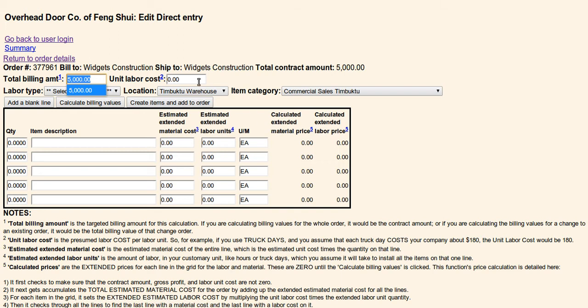So let's take a quick look through this. This is the unit labor cost. This is what you determine is the cost for your unit of labor. So in this case, we're going to use the old standard truck day. I'm just going to say that my cost for a truck day is $200. And I'm going to pick a labor type. Now the labor types are maintained in the edit labor types functions.